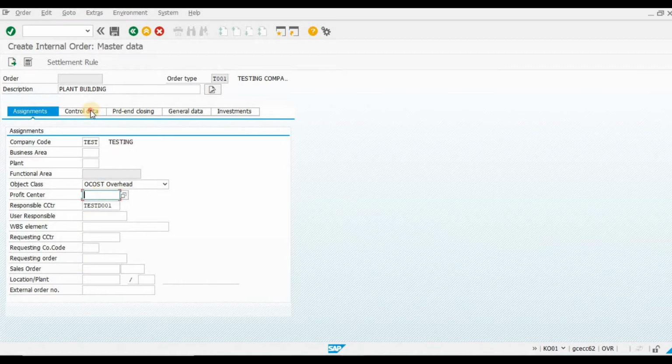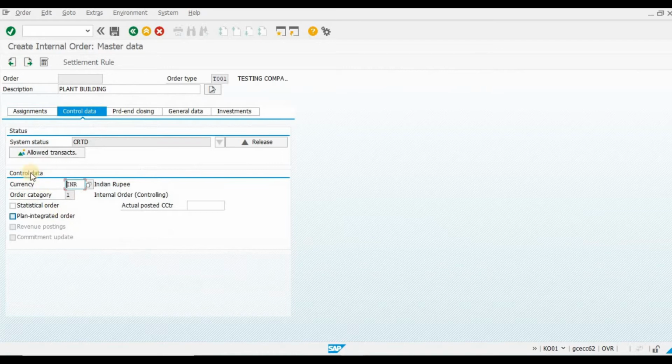Right now we haven't prepared the profit center. Then go with the system status, created. In control data, currency is INR, order category is internal order controlling, then statistical order. So what is statistical order? Statistical order is where I want to post all the data to an actual cost center. So there is only one cost center from which all data is going to be settled. But we are not going to take the statistical order.